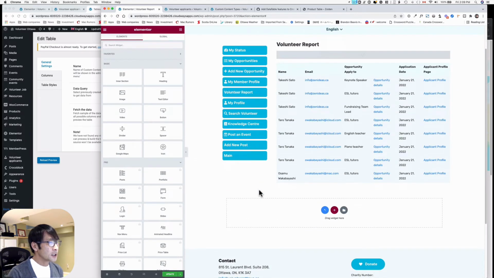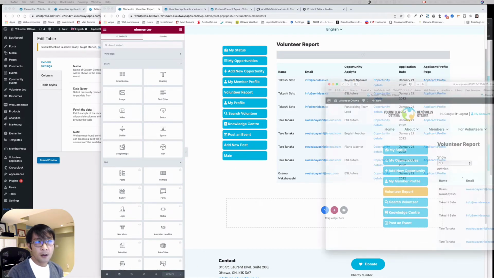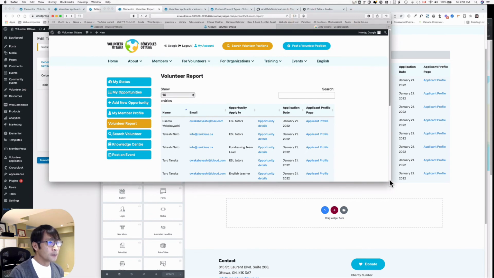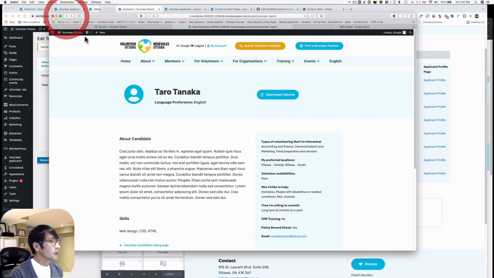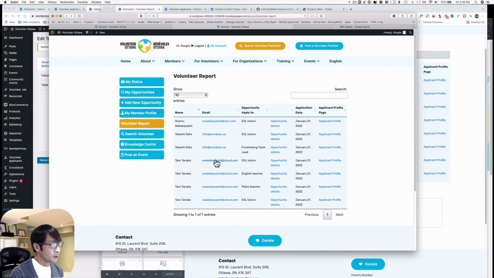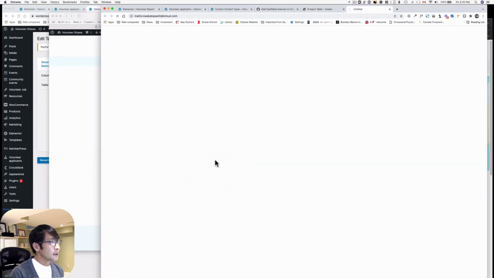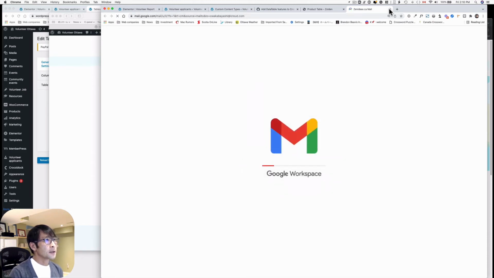All right. So let's just hit update. All right. So this page is logged in as a member in Google. So you see the list here, 7 items. And then, for example, this Taro Tanaka, view applicant profile, it should work, right? And the same thing, if you want to send an email, it opens up with Google Gmail. All right, so that works too. So let's just stop here.